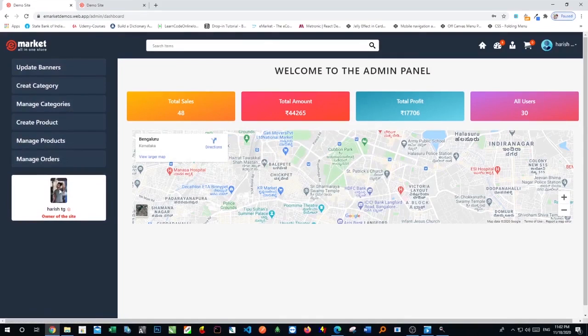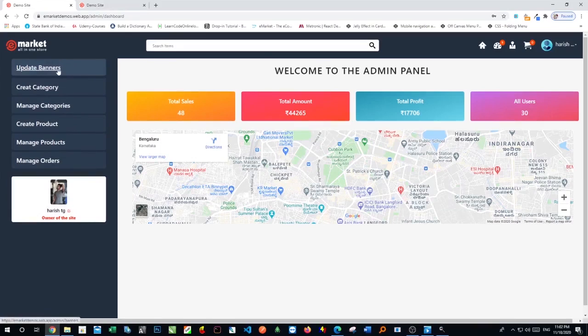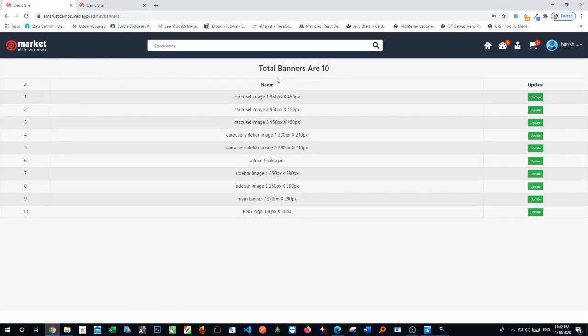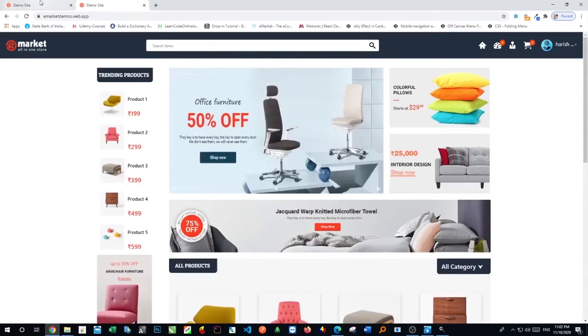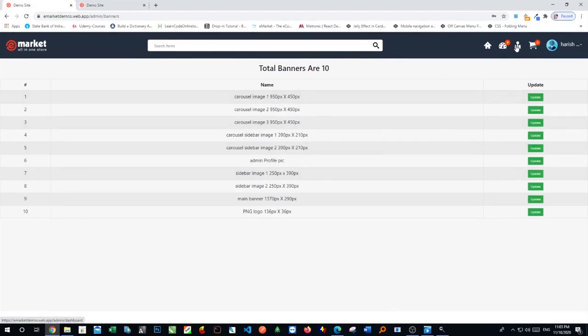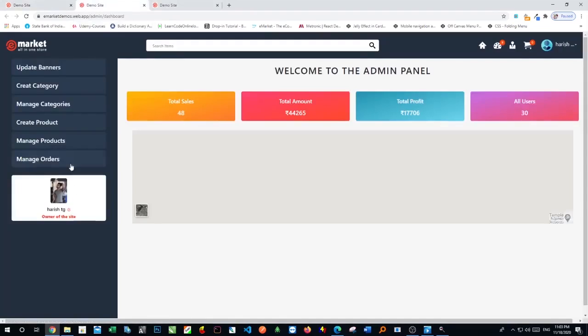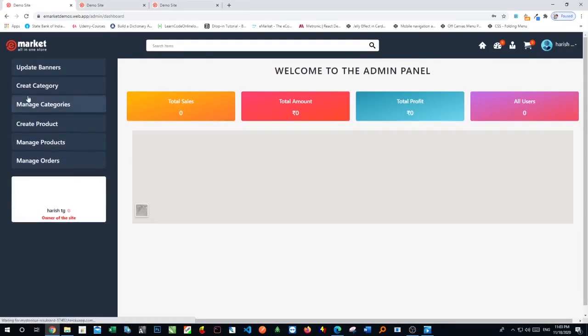Click on Update Banner and you will be able to view the dimensions of each banner on the website. These cannot be altered. You can also view the name of the banner, for example, carousel image, carousel sidebar image. Next, click on the panel icon and it will redirect you to the first page, which is the admin home page.